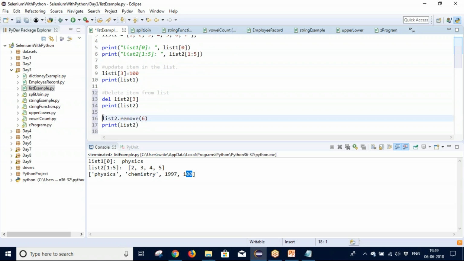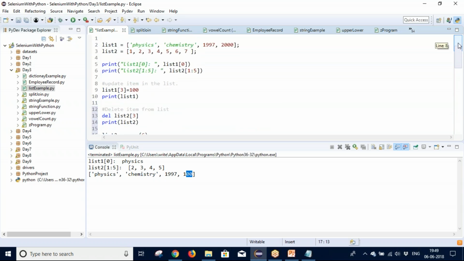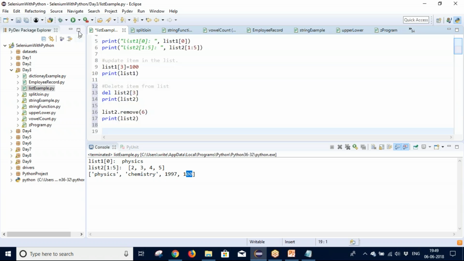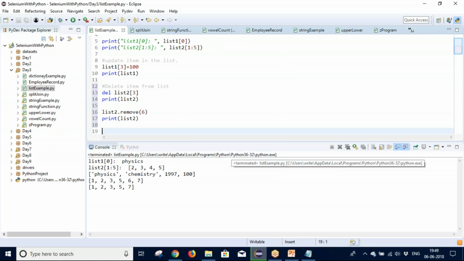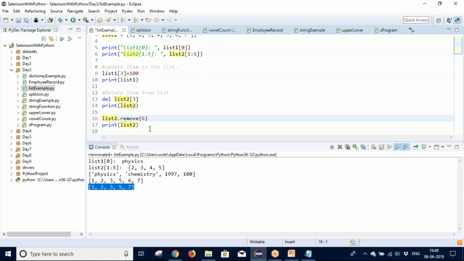Then I want to remove 6 from the list. If I want to remove a particular entry from the list, I will simply say list 2 dot remove 6. So what will get printed now? 1, 2, 3 and 5, 7. Okay, fine. Is deletion clear? The delete is for removing an element at an index. The remove function basically removes the element itself.